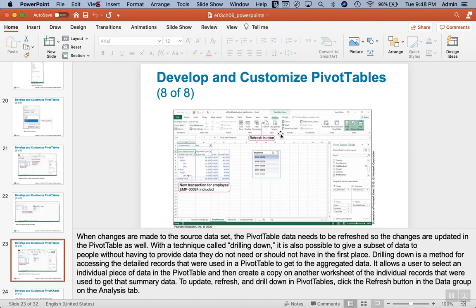Okay, and this whole idea of refreshing is that it goes back out to the source data, takes a snapshot, comes back and updates the data that's in the pivot table. So you can add data, add fields, whatever you want to do, and then do a refresh, and your pivot table will be updated with all that information.